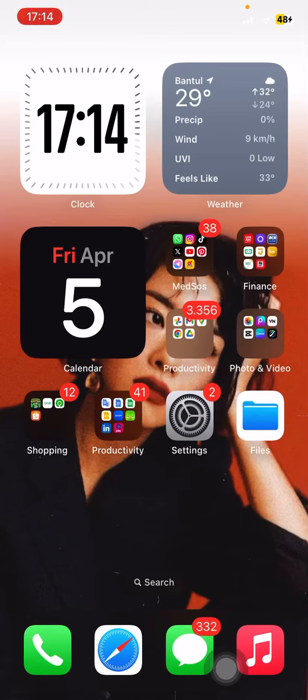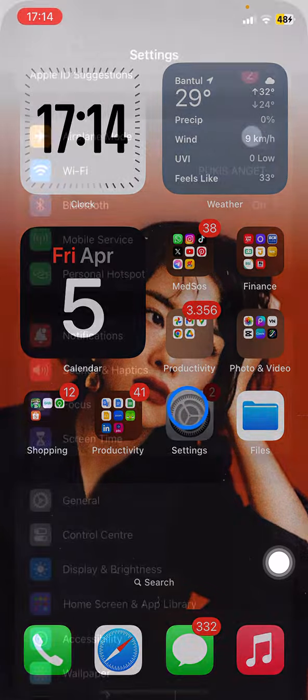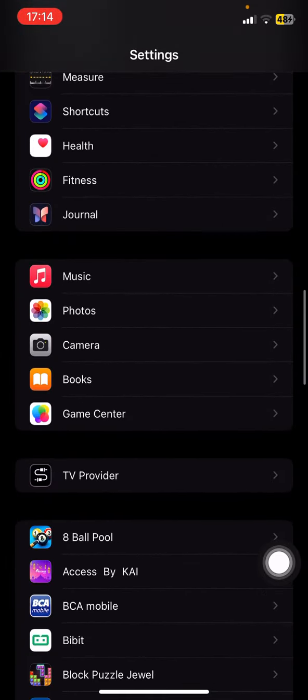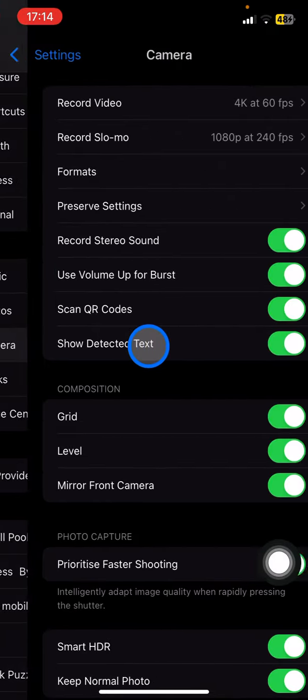So this video will help you, as a content creator beginner, get a good quality video with your iPhone camera. So here we just need to open the settings, and right after that we just need to scroll down until we find the camera section. After you get to this camera section, you just need to click it.